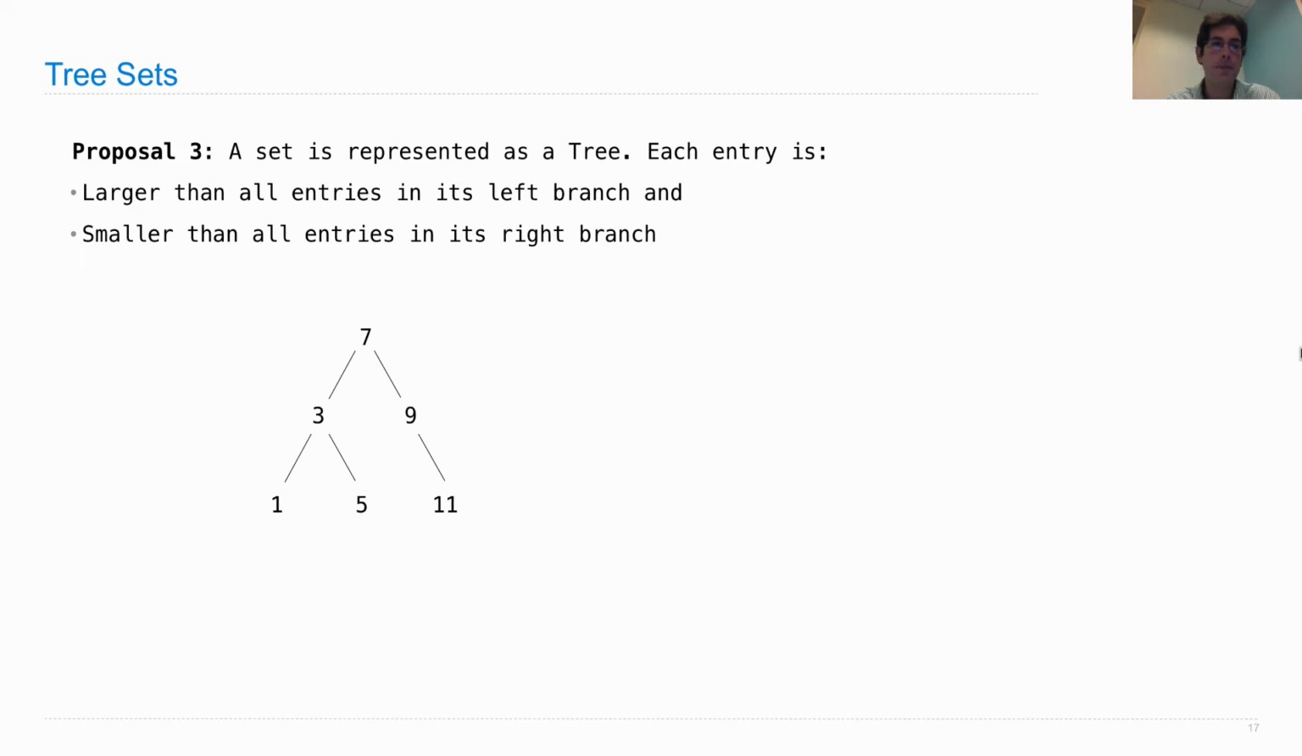Here's an example. So 7 is bigger than 1, 3, and 5, and it's smaller than 9 and 11. And this is true recursively. So if we look at this tree within a tree, 3 is bigger than everything in its left branch, and smaller than everything in its right branch, and so is 9.